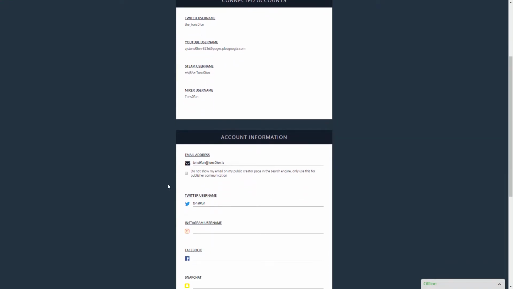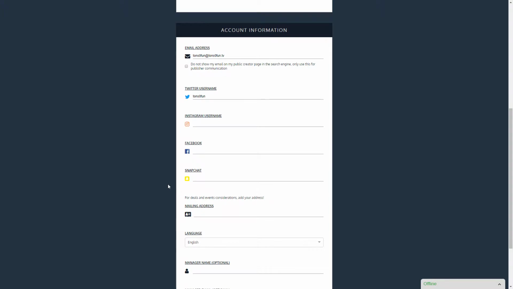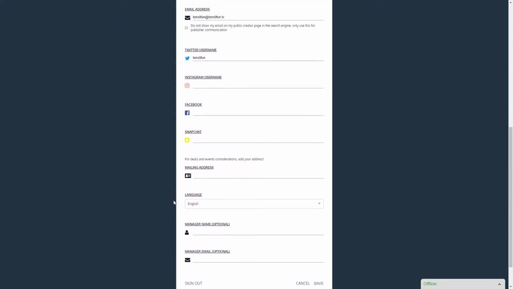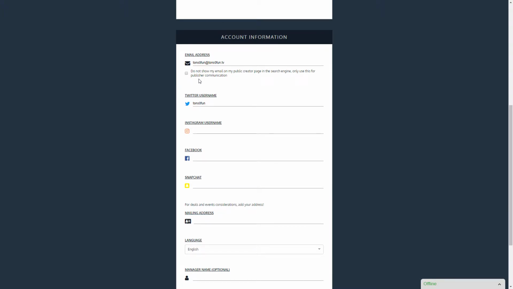Below that, you can update your other account information, such as social media accounts, mailing address, and if you have a manager. I want to specifically call out the email address field at the top of the page. When you sign up for Woovit, you're given some control over your search profile, in particular, the checkbox under the email field that allows you to hide your current Woovit email from your public profile. Here is my search profile for reference.